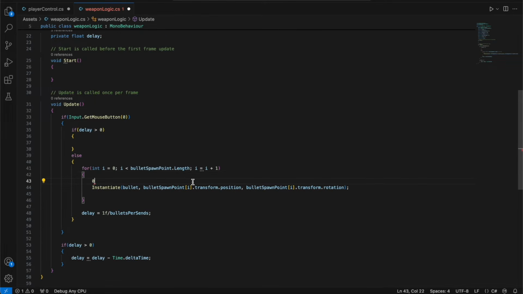Then after it spawns the first bullet, it's gonna go over here again because it's looping while the condition is true, and the i is gonna be increased by 1 because of this thing right here. So the i is actually gonna be 1 now. So now it's 1, so it's gonna spawn the bullet again on the other position.